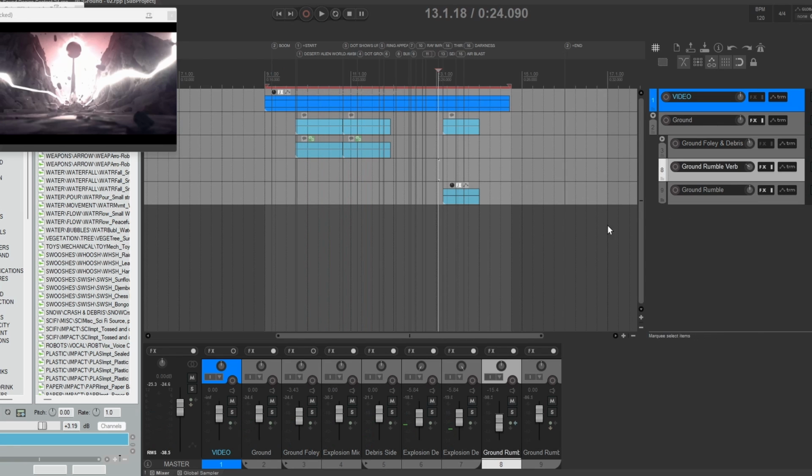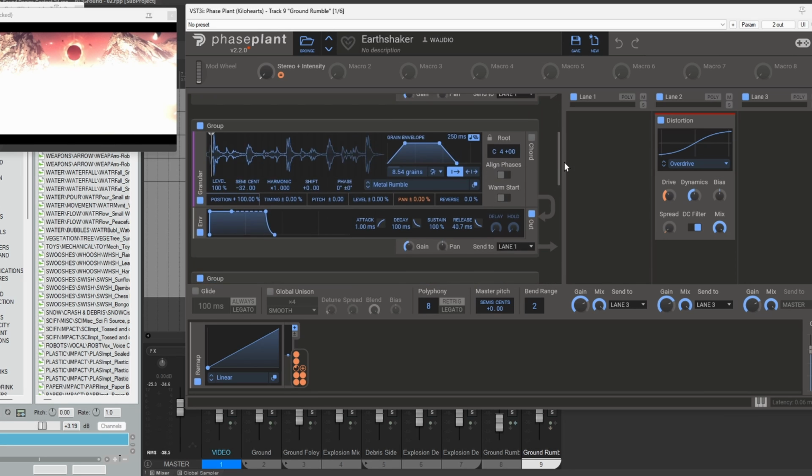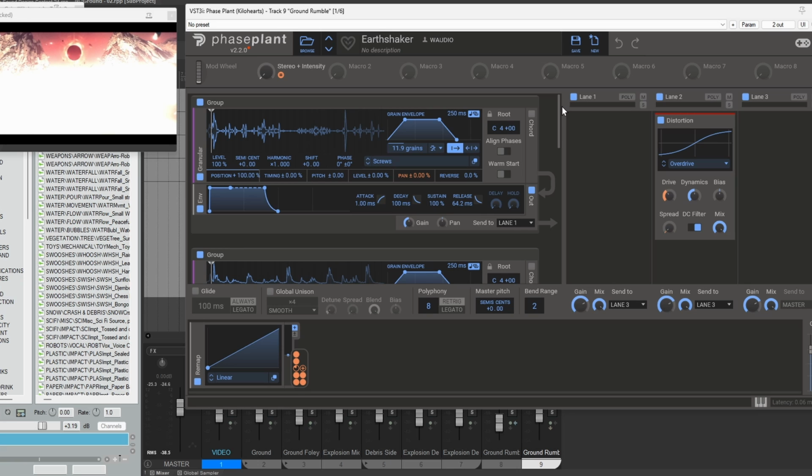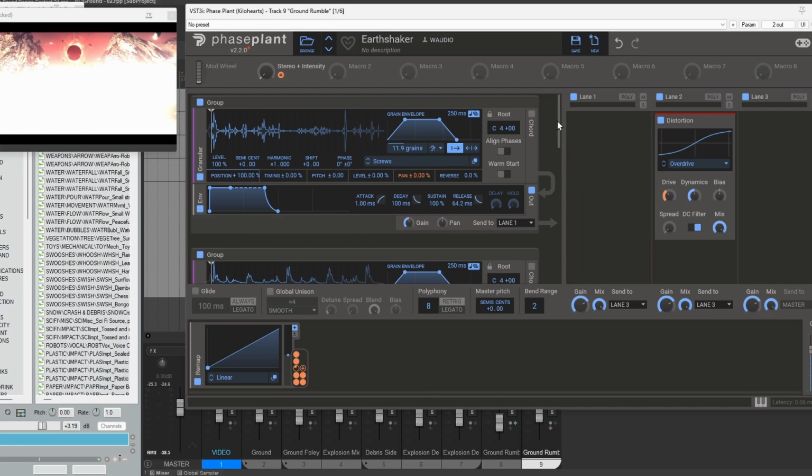And in the end here, when the earth just shatters and the ground moves towards you, right in your face, and it turns black, it's like the end of the world. So I started with this faceplant patch, and I just tried different built-in sounds and put them in the granular.